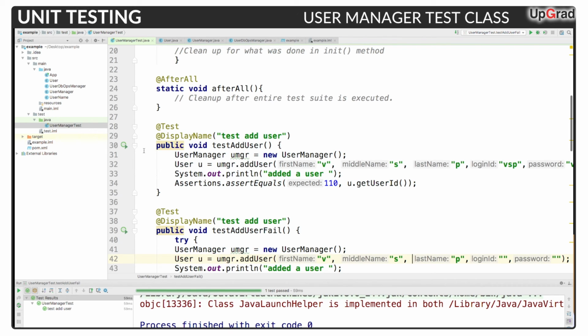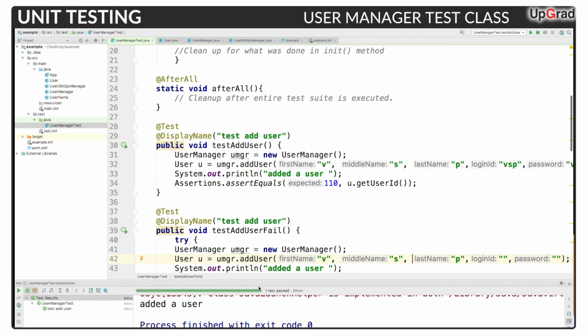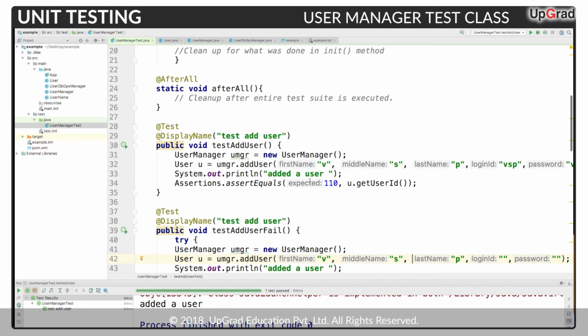here, which is add user. It runs, and here we see that the status is passed, which means this test case passed. We created a user, and what we got back is matching.